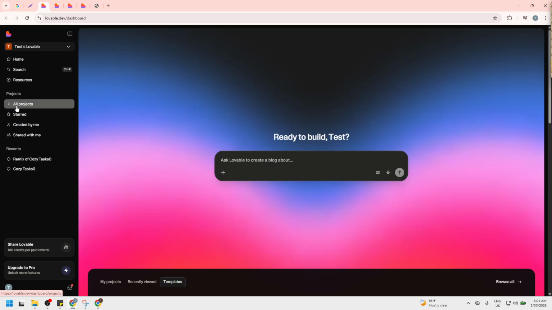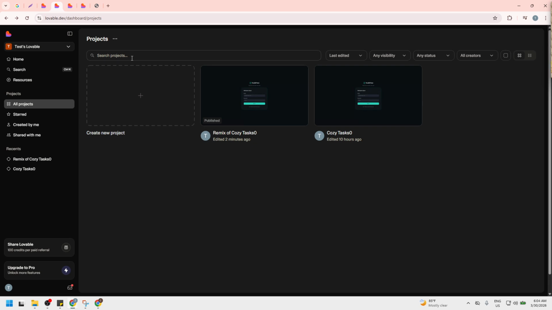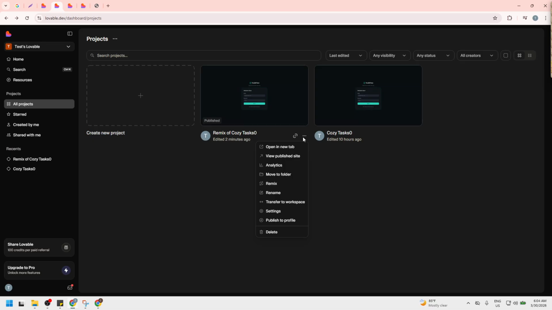Depending on your account, you'll either see a list of recent projects or a grid showing all your applications. If you don't spot the one you need right away, look for a search or filter to narrow things down. On the project card for the app you want to unpublish, click the three dots in the corner of the card. This opens the overflow menu with more actions.